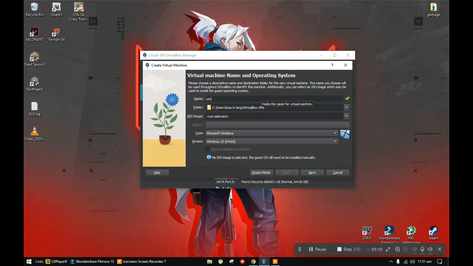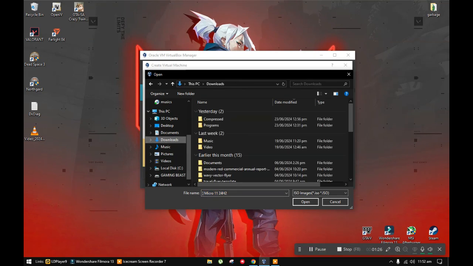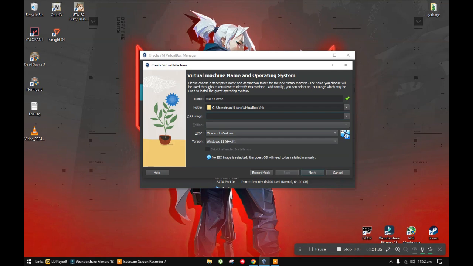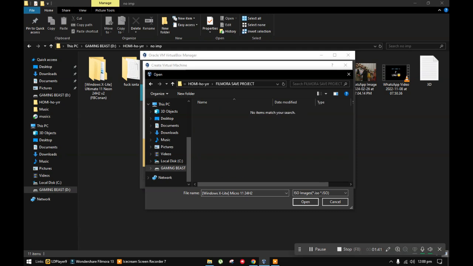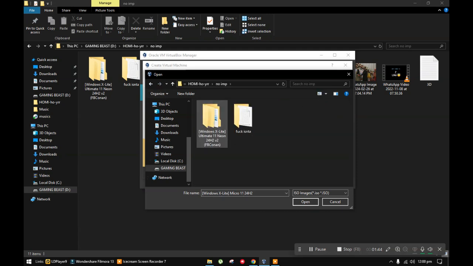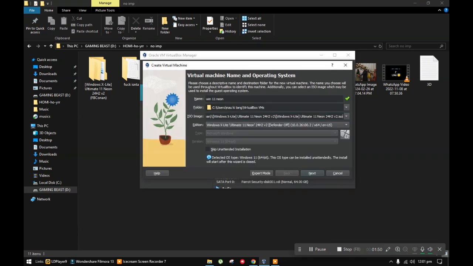Now let's create a new machine and name it Windows 11. I'm going to install a new edition, so that's the new one, and select the ISO file. Wait, where is that file gone? Now let's select the ISO file. I'm double clicking it, and this auto-selects Windows 11 64 bit.